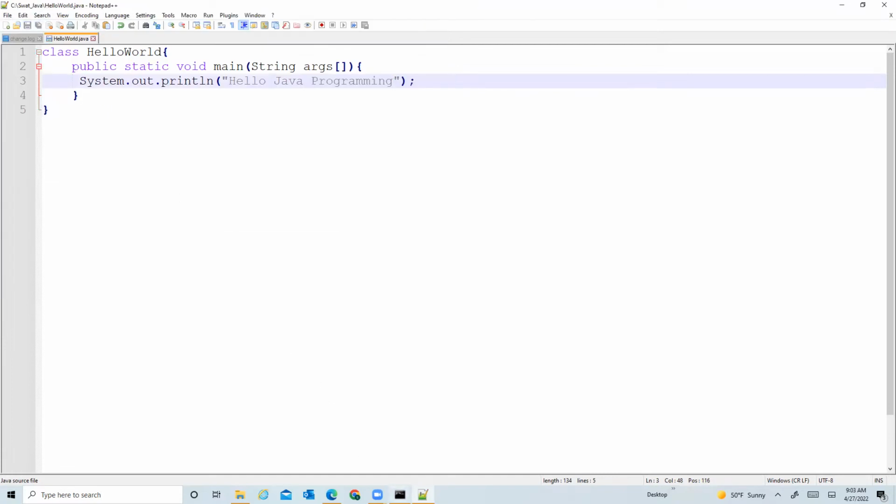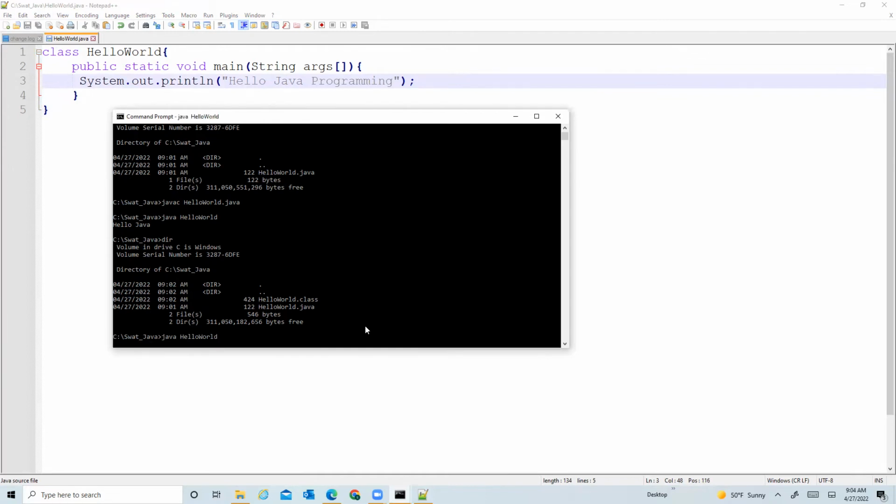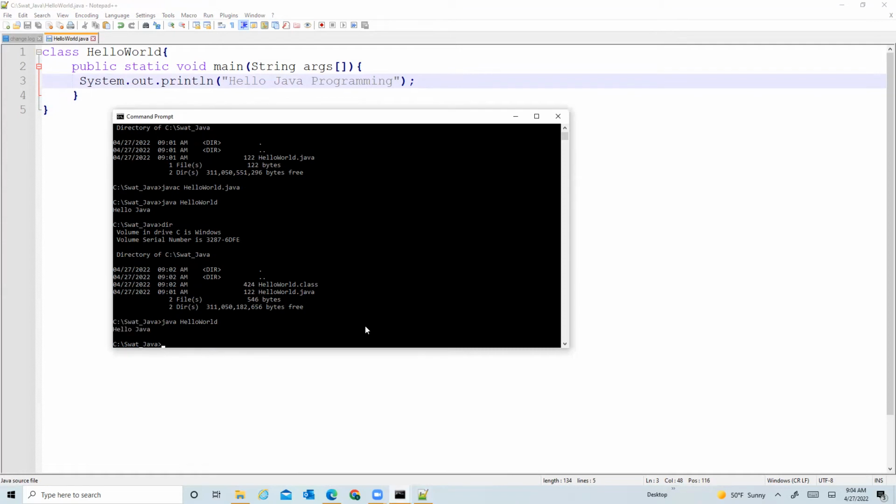Go back to command prompt and try to execute the same code. You can use the up key. If you try up arrow, it will give you this one. Yes, right. So what is the output over there? Hello Java. Why? The old one. Exactly. The reason: we have to compile again.